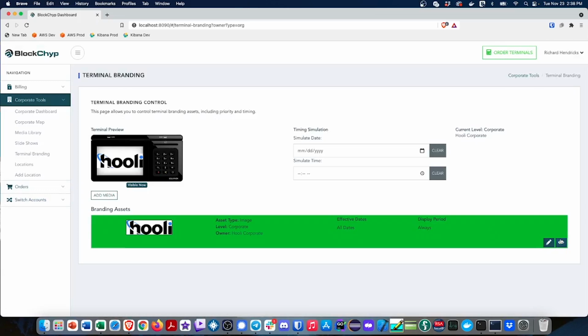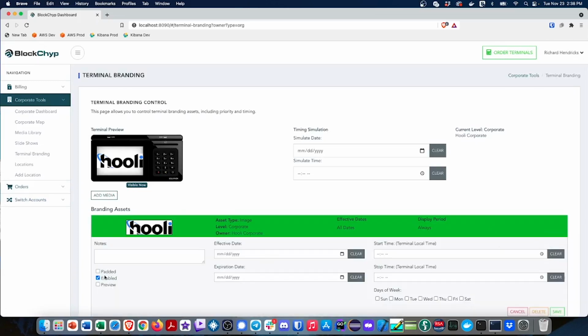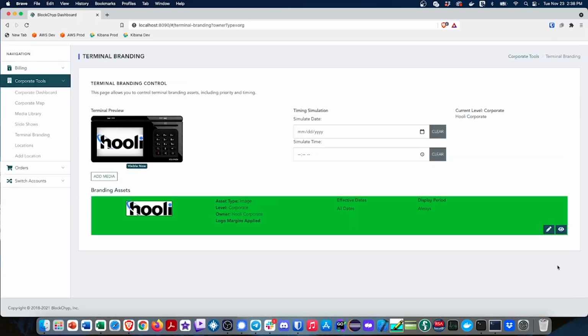I'm going to go ahead and pad it. I think it looks better with some padding on it, so we'll pad it. You can see it looks a lot better like that. So I'm going to switch accounts.